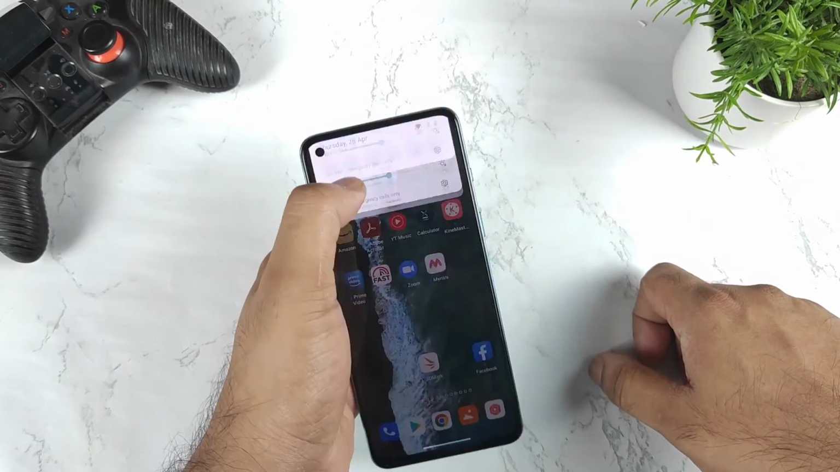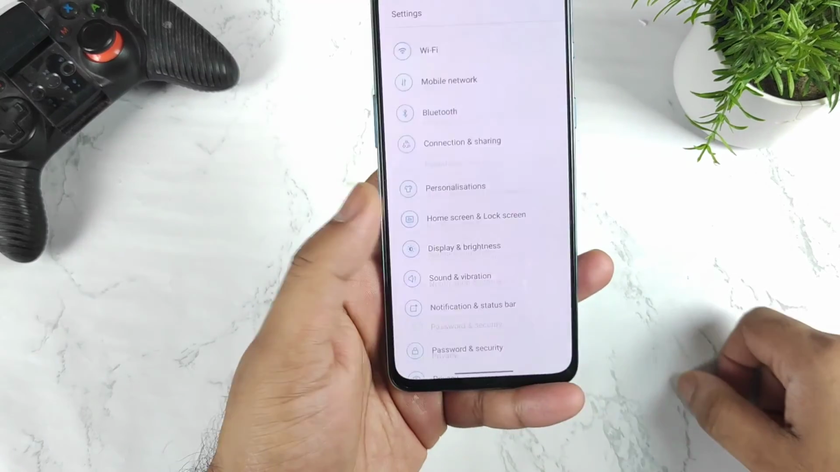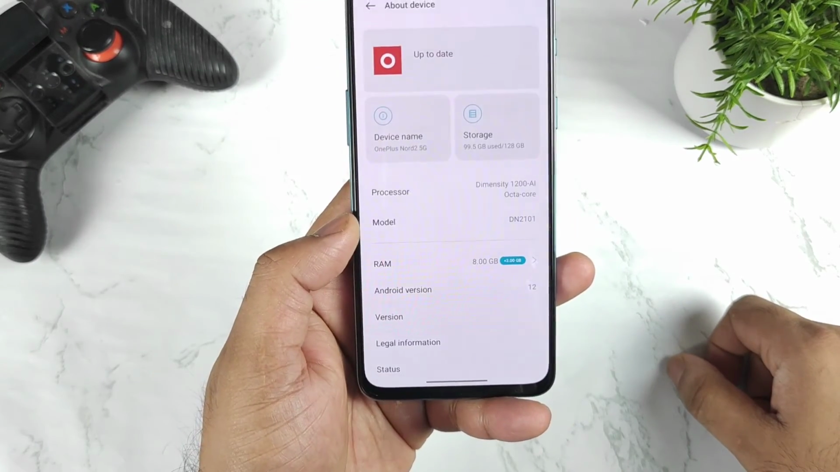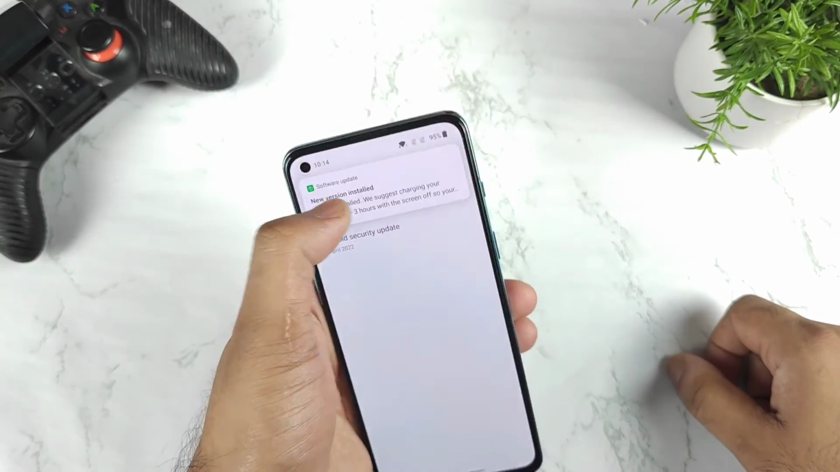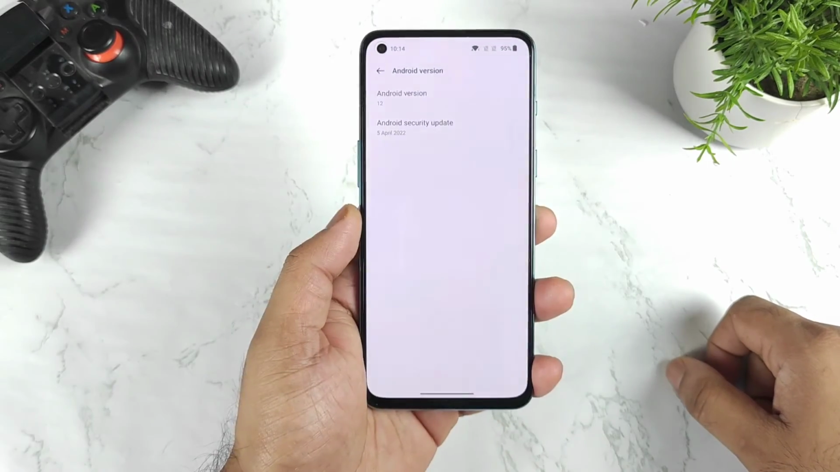But overall, friends, you can actually install Android 12 on your OnePlus Nord 2 device. As you can see, Android 12 version and April security patch update as well.